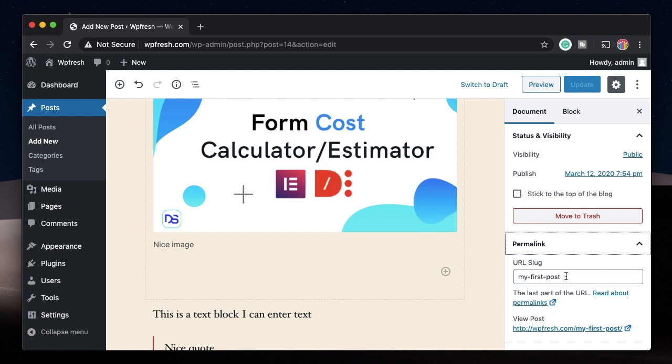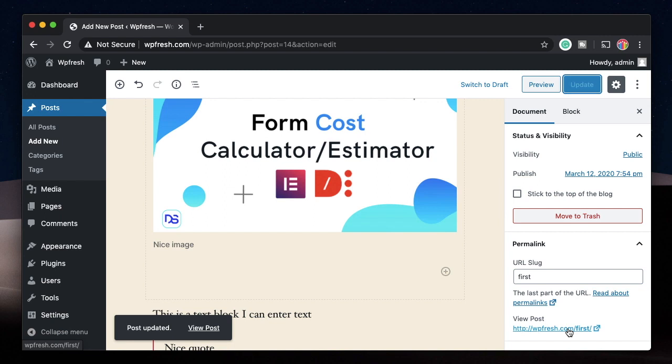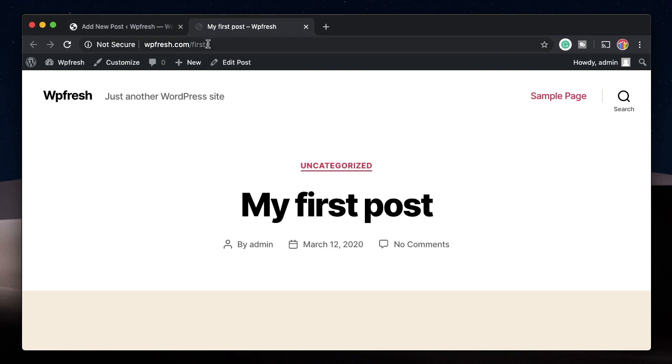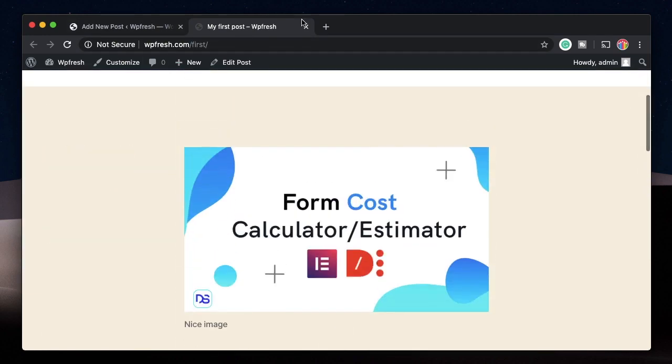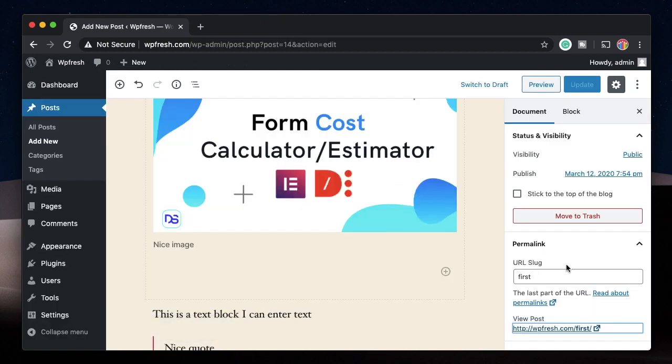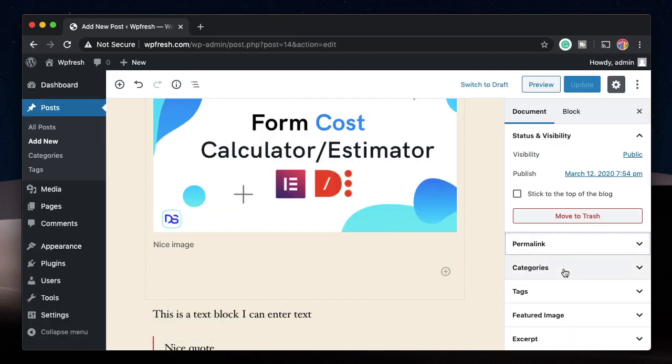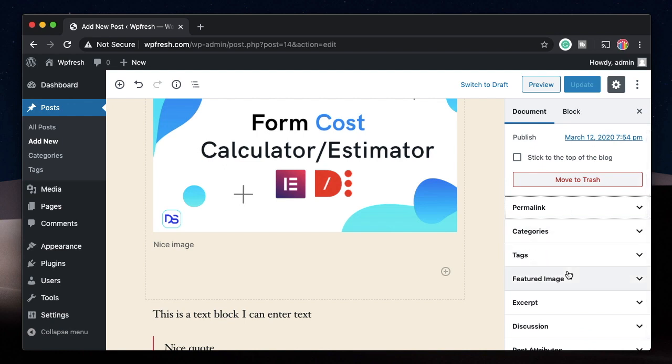Permalink is basically the address of the post. So if I change it to first and update this, this is the link, the URL that you need to type to access this particular post. So you can simply click on this to test, and in the URL it shows this is the new URL, and just like that it opens up the post. Previously it was something else. So that's permalink. We'll get to categories and tags in a bit.